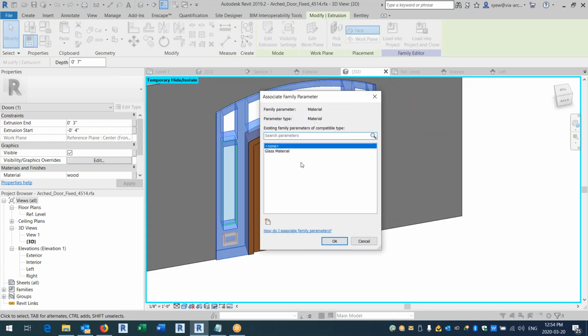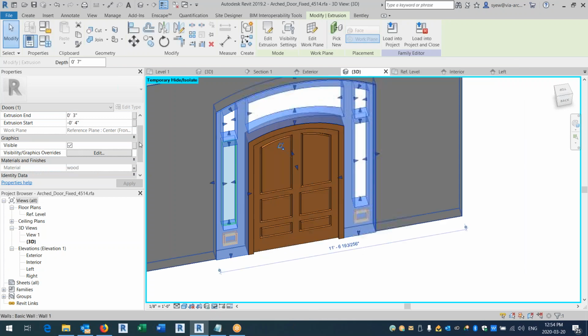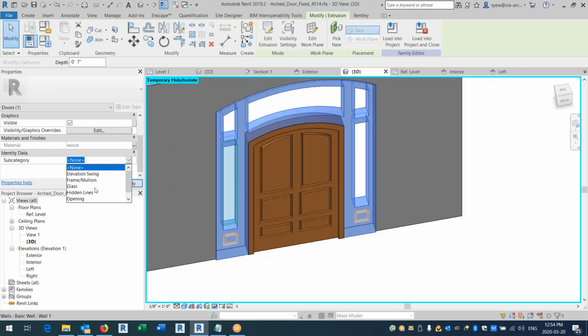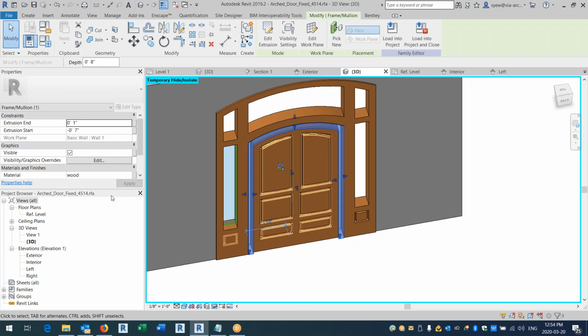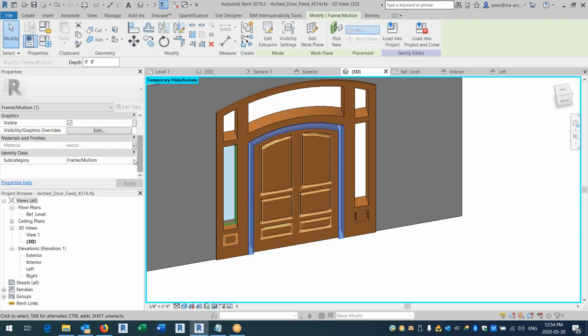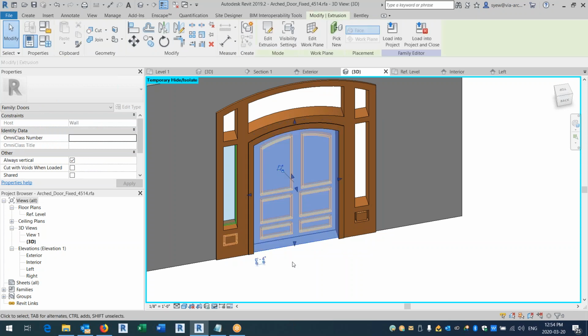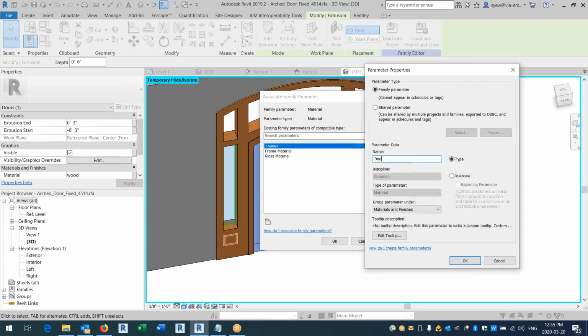This one, again, it's going to be panel, or you can say frame material. Put it in the proper category, you can say panel, or this could be a frame. Let's say that's a frame. This one, again, the same thing. Just say this is a frame material. That's under frame. This one, again, I'm just going to say this one is door panel material.